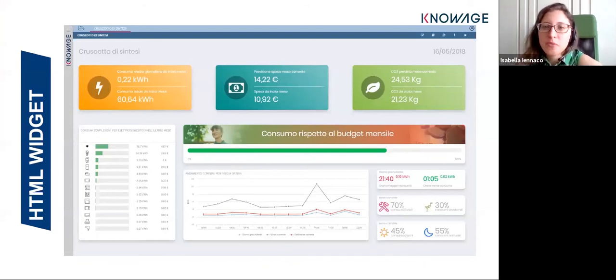Well, one of the new functionalities that I want to talk to you about is the HTML widget. With this widget, you can embed HTML code inside Knowage and inside your dashboard. This permits you to fully customize your dashboards for graphical aspects. So if you want to make a header with an image that gives an impact for the end user when he sees it, and also to have other types of representation of your data.